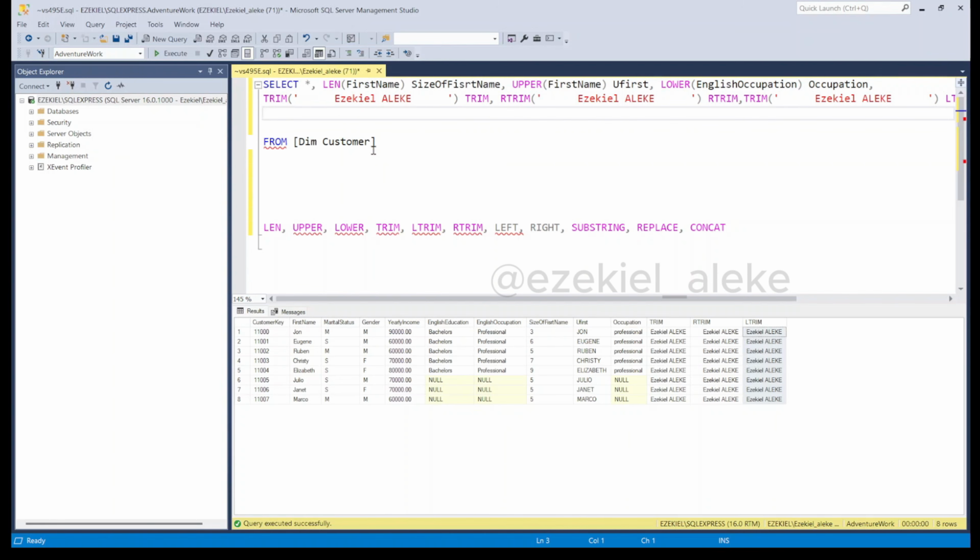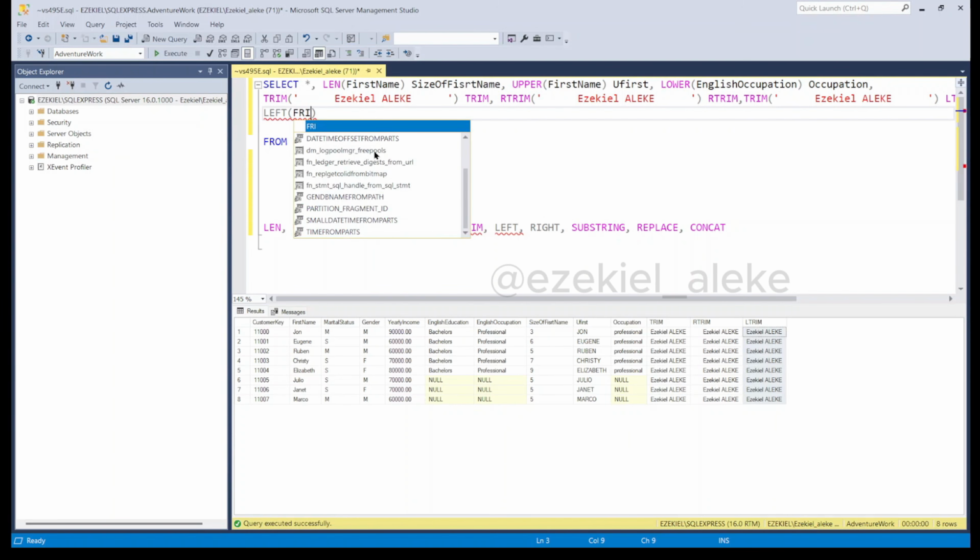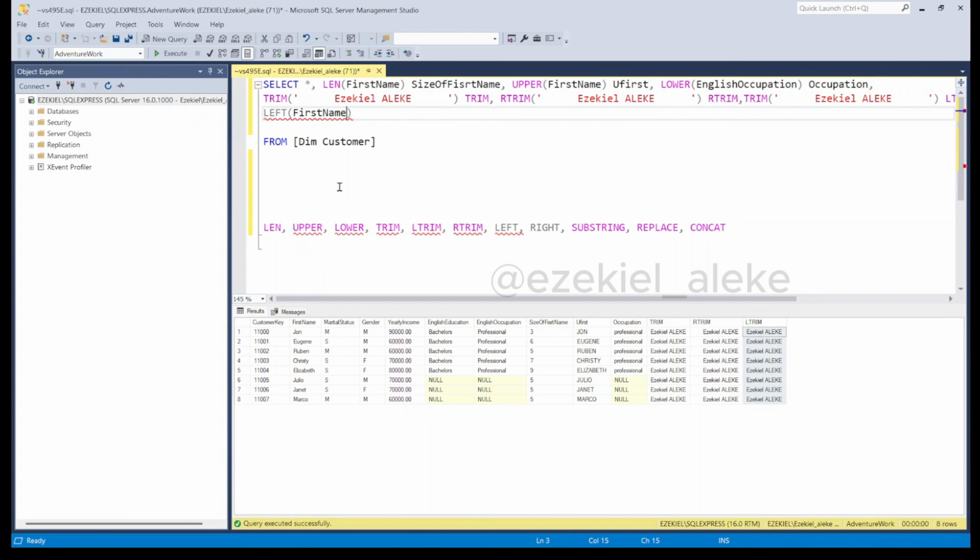So if you want to use it, type left, then put the first name inside the function. Then after the first name, you specify how many characters you want to get from the beginning of the text. As I want to get the first two characters from my first name, type 2. Because I want to get JO here, I will get EU here, RU here, CHEL, GU, JU, and JAMA for this one. So then let's execute this and see what we have.